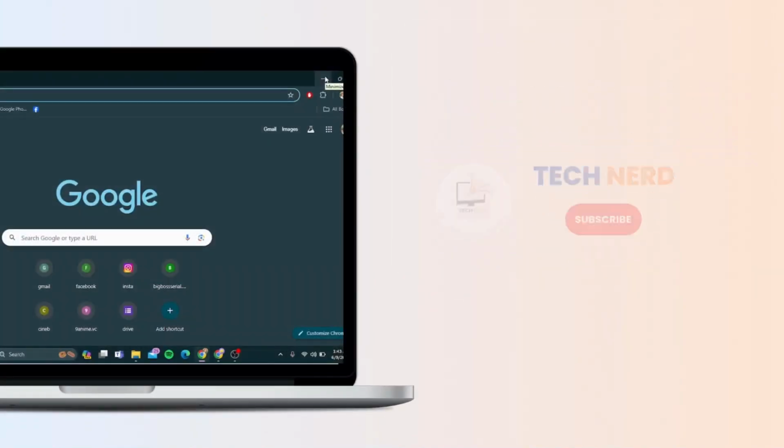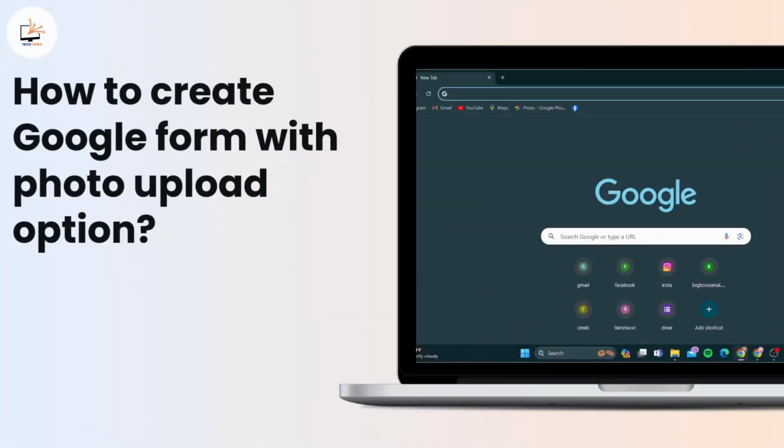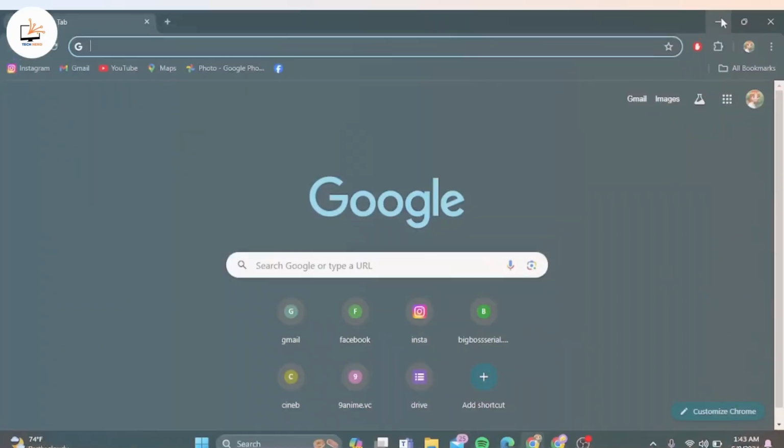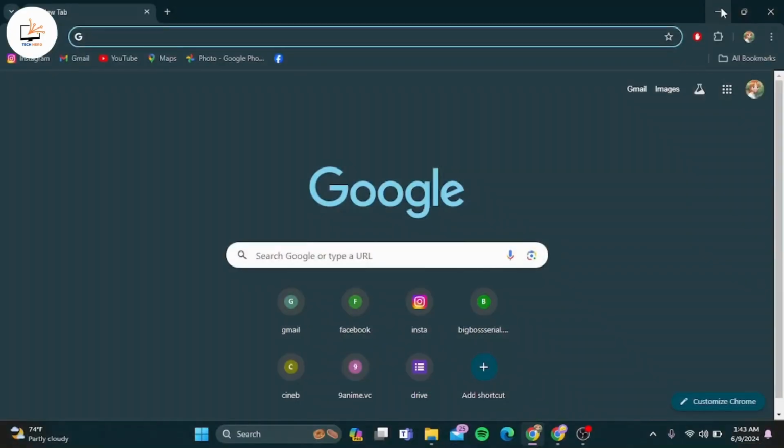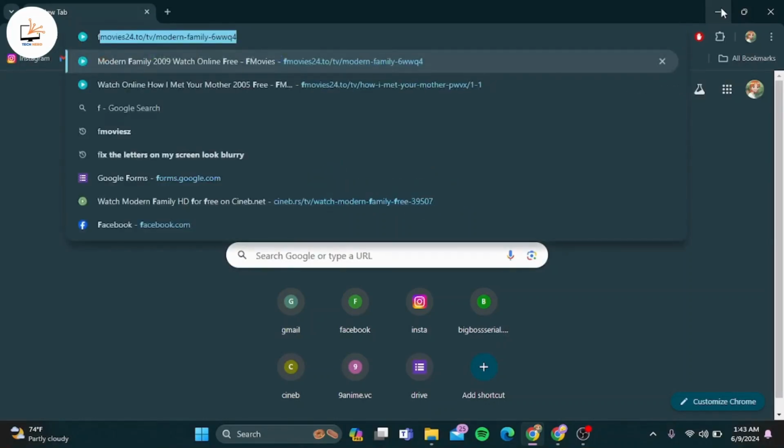Today I'm going to show you how to create a Google form with the photo upload option. It's quick and easy and incredibly useful for collecting images directly from your respondents. Let's dive right in. First, let's head over to Google Forms, open your web browser and go to forms.google.com.